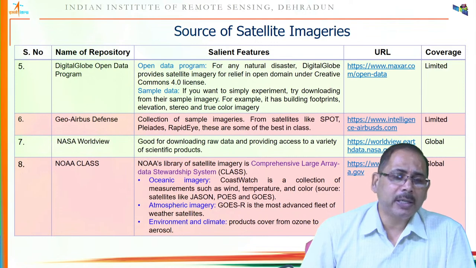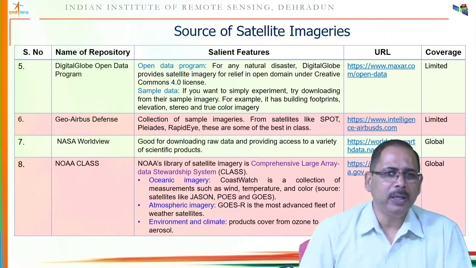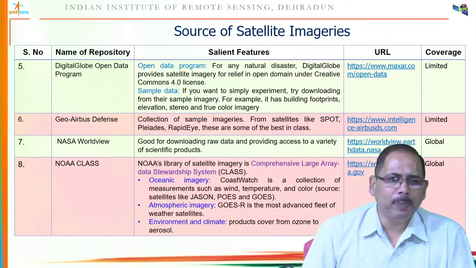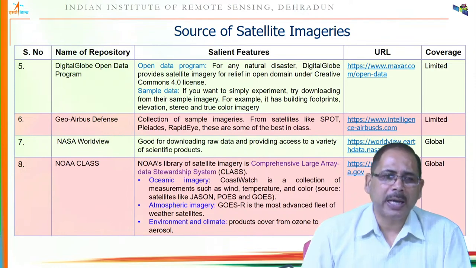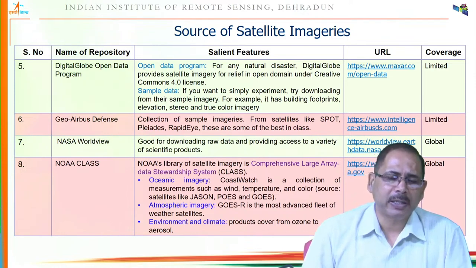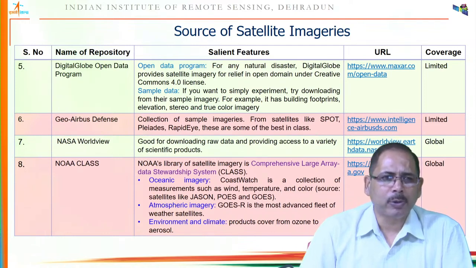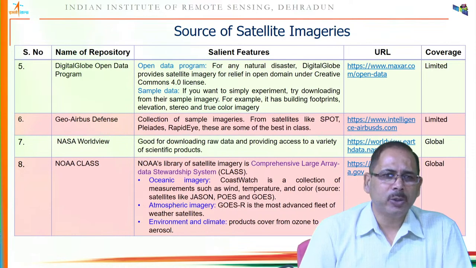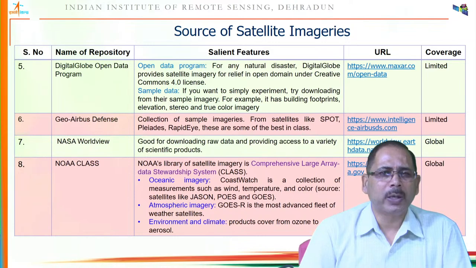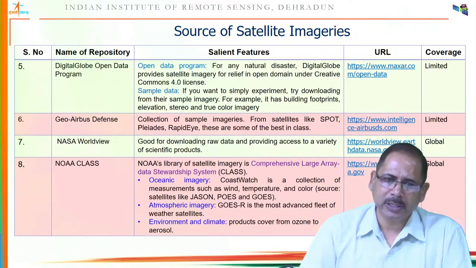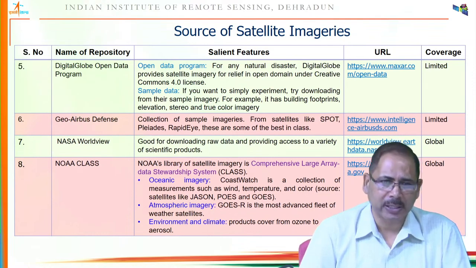In addition to that, they also offer sample data for the student and researcher community. If you want to simply experiment with their data, how to work with this high resolution data for scientific exercises, or how to extract information from it, they have a program called sample data. You can download the sample data and do your exercises or practical experiments with it, so that you will learn how to handle high resolution data for information extraction.